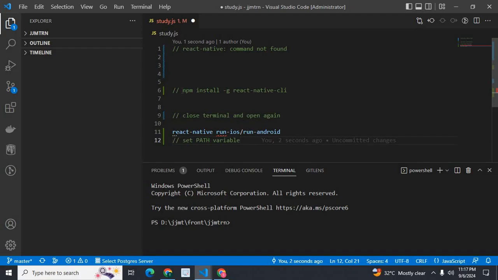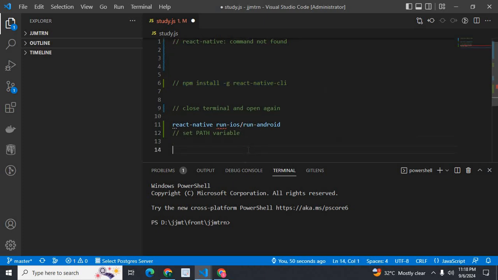So the main thing, make sure that you install React Native CLI globally and close the terminal and open it again. If you still get the error, check that your path variable is assigned with the right path to React Native. Otherwise you have to set the path by executing something like export PATH equals, and you have to provide the path. It's based on your system. I cannot give that path. It is based on your system. You have to check where React Native is installed on your system. That path you have to set by executing this command.